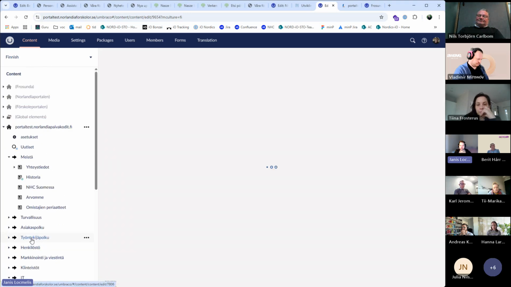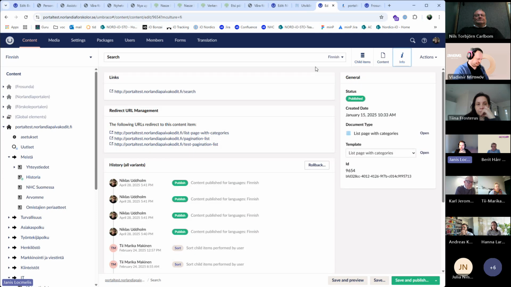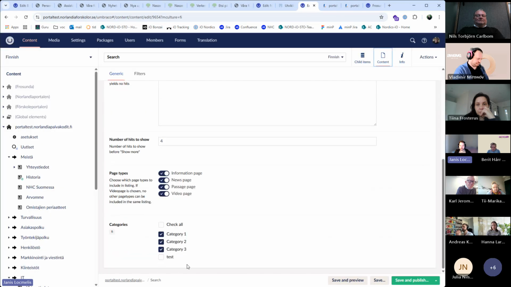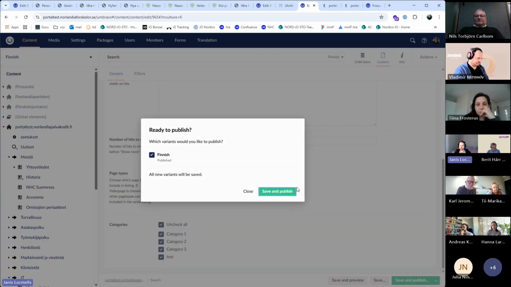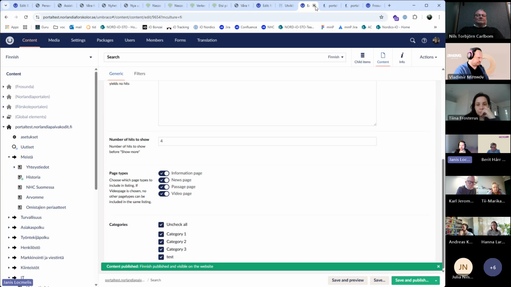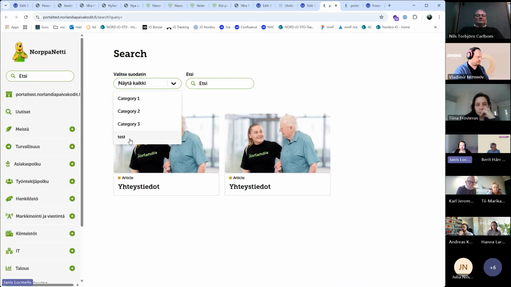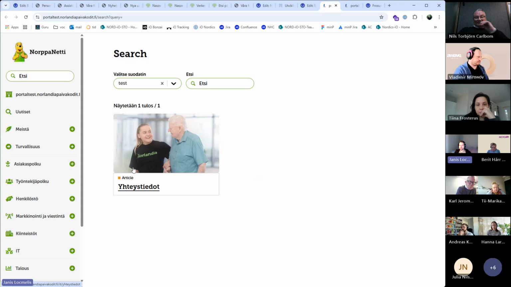Then if you go to the search page, you will see results based on the categories that you have set up yourself. We also need to make sure that we include the categories here. I created a new one, but I didn't include it, so I need to save and publish that. And then hopefully I get a category called test, and then I get the result here.